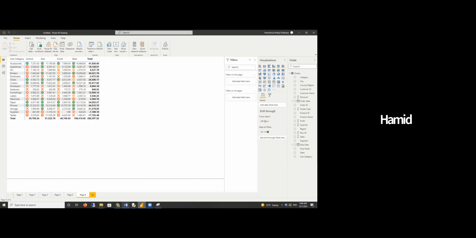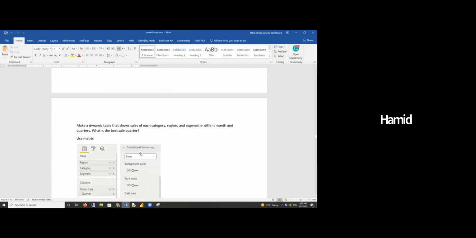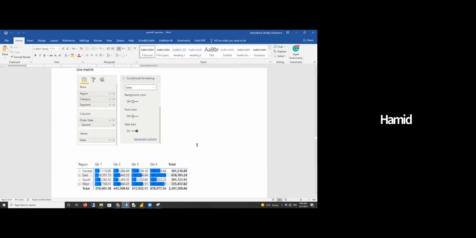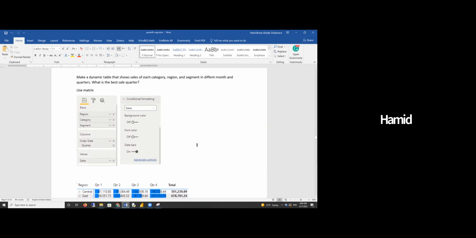Okay, so now let's go over the next challenge. Make a dynamic table that shows the sales of each category, region, and segment. In a month, quarter, what is the best sale quarter? This is really interesting. So again, they're talking about dynamic table, but we can just use the matrix and using the drill option in the matrix to have a different view in terms of different category, region, segment, even different time units.